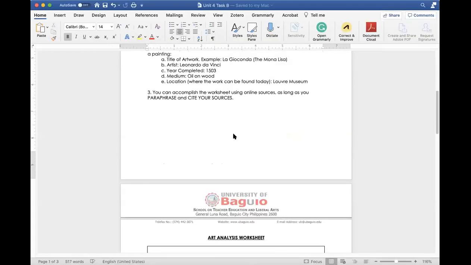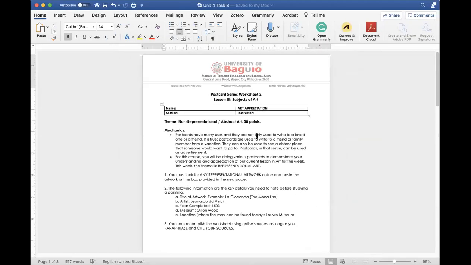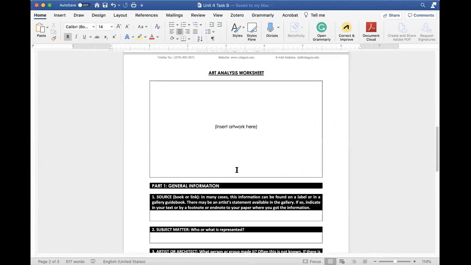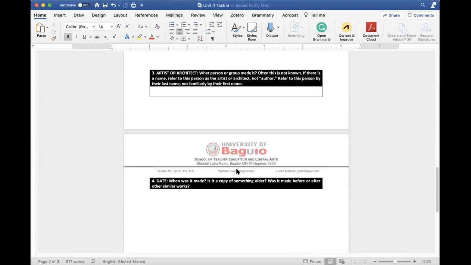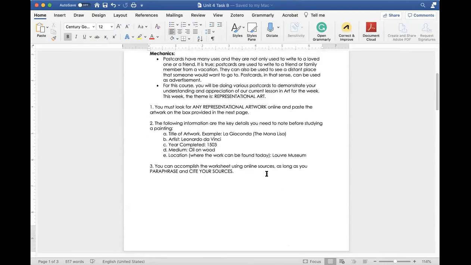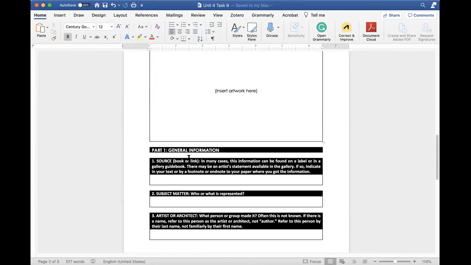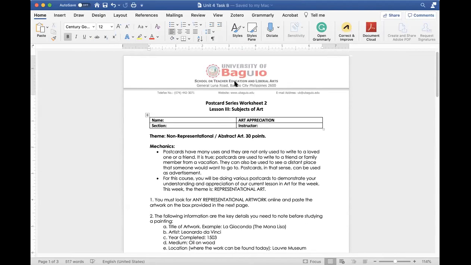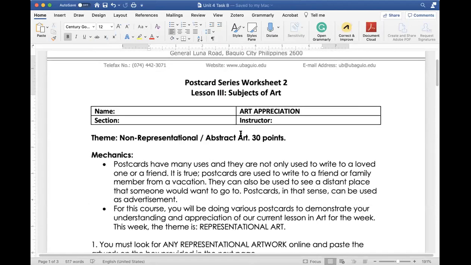The other one is actually abstract art or non-representational art. So just like the very first one, you're going to look for an abstract painting, and that's what you're going to talk about here in your output. Now the points are quite fluid, so there's no specific part like this part is 2 points. I removed the rubric. Why? Because I will be discussing to you what I'll be looking into in your output.